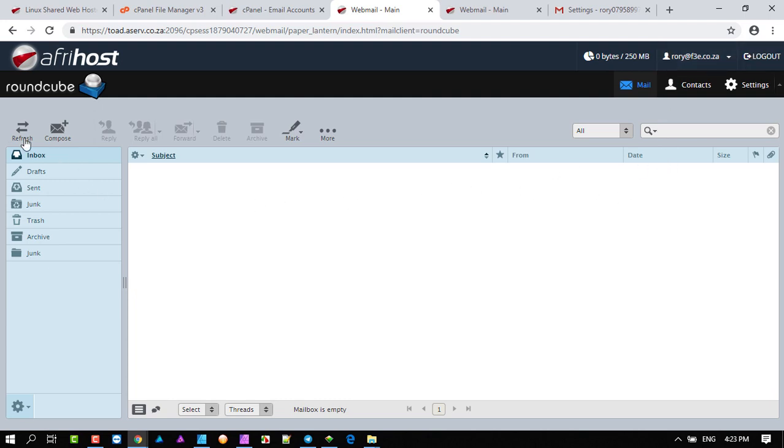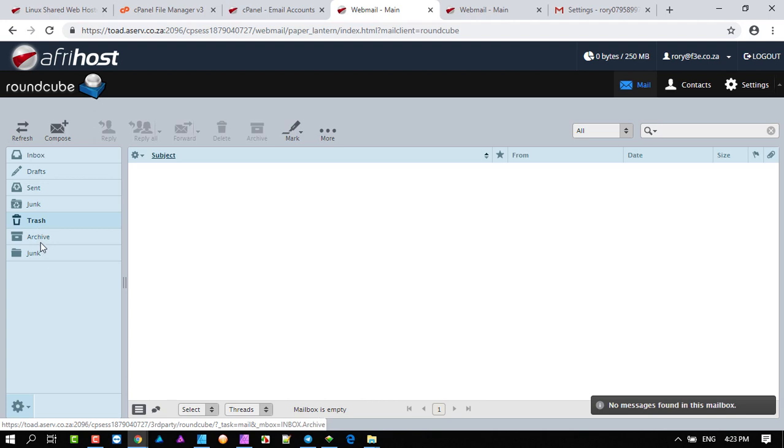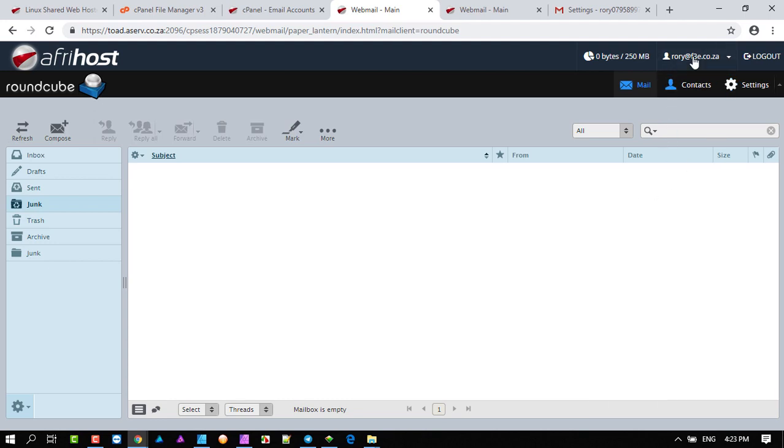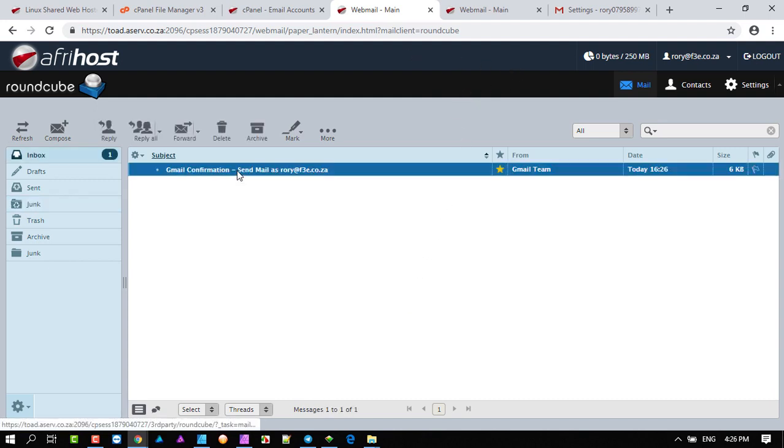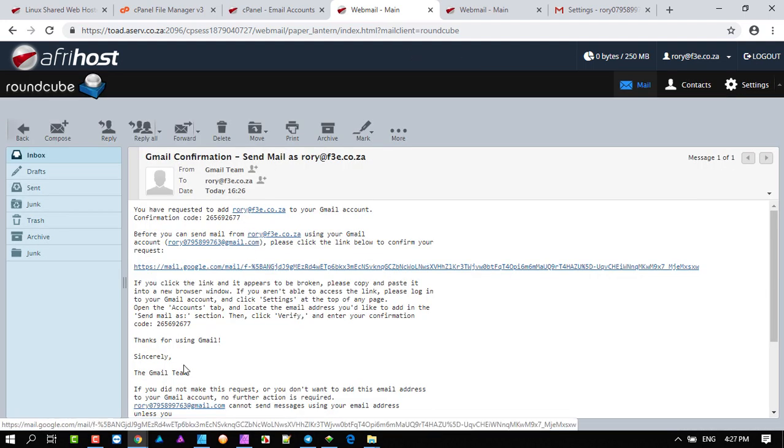Okay, so let's see if I refresh here. If you're not seeing anything, maybe just go and look under trash or junk. It might have gone in there, usually under junk. With this setup, sometimes, depending on your service provider, it might take a little while for it to come through to the mailbox over here. Okay, so there, Gmail confirmation, double click that. Then there's a code that it's sent here. I'm going to take that.